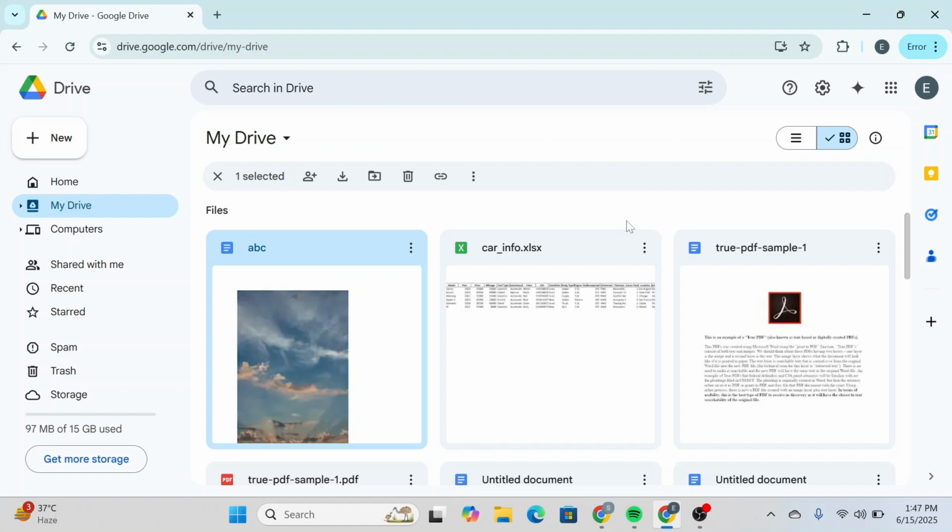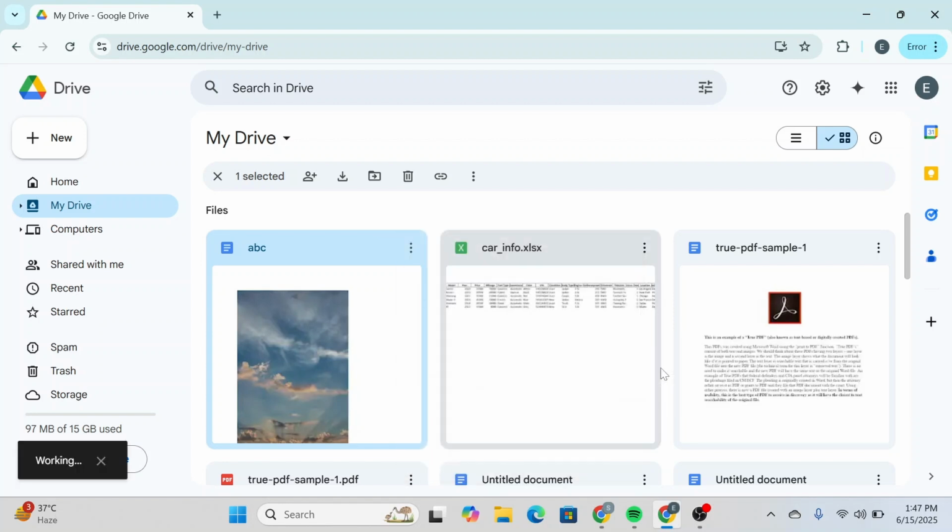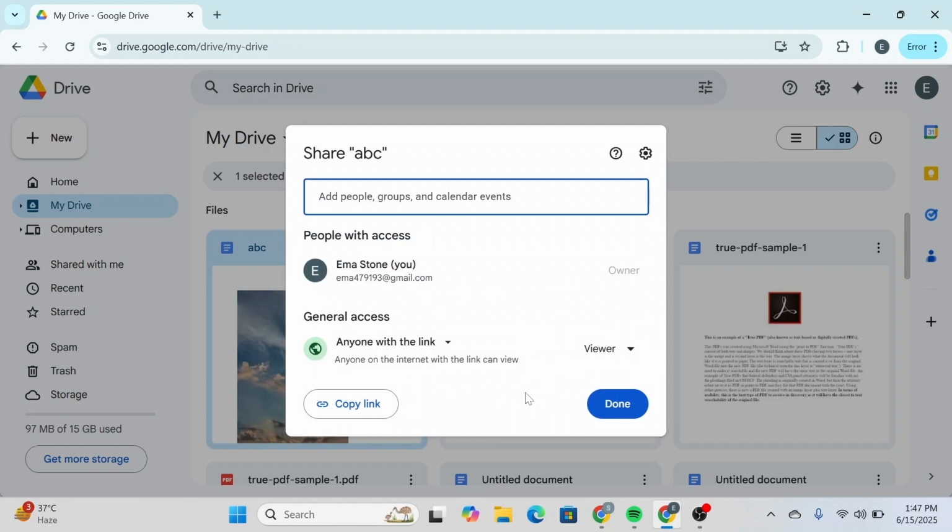Within Google Drive, it's a lot different than other websites because you need to restrict people's access. To do that, simply click on these three dots over here, and then click on share. Click on share once again, and you will be redirected to an interface like this.